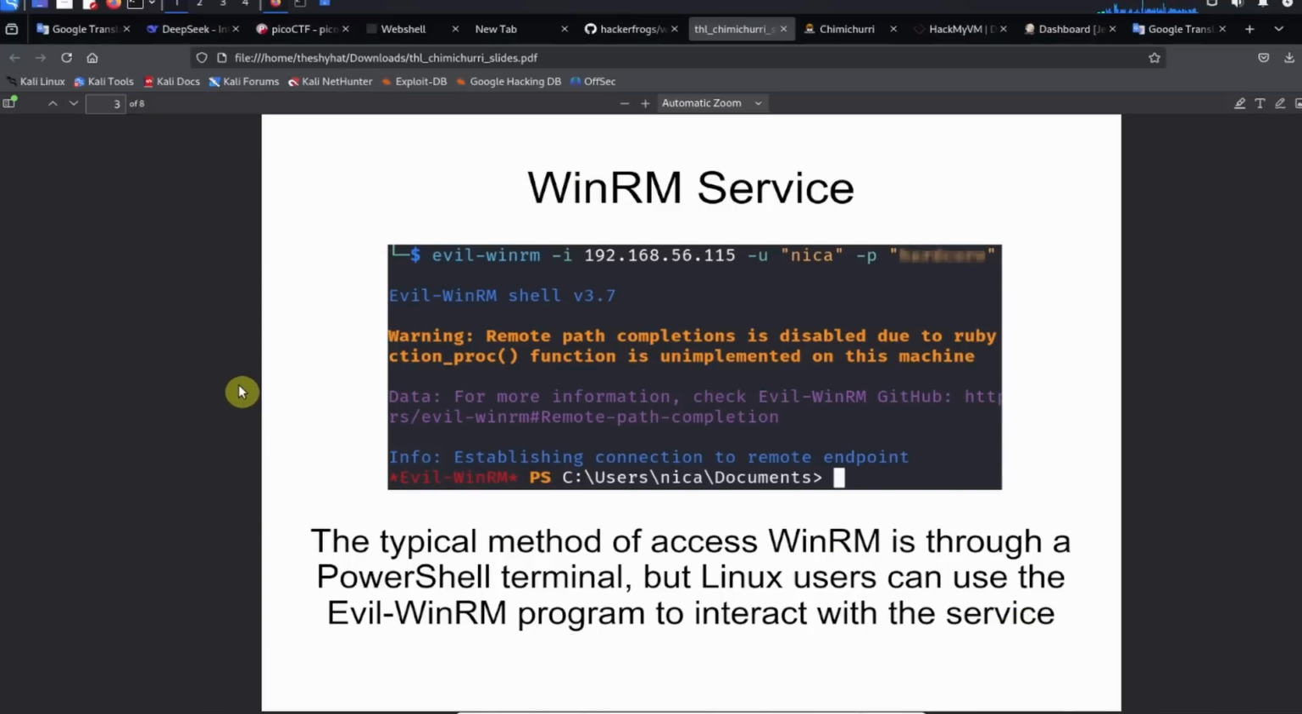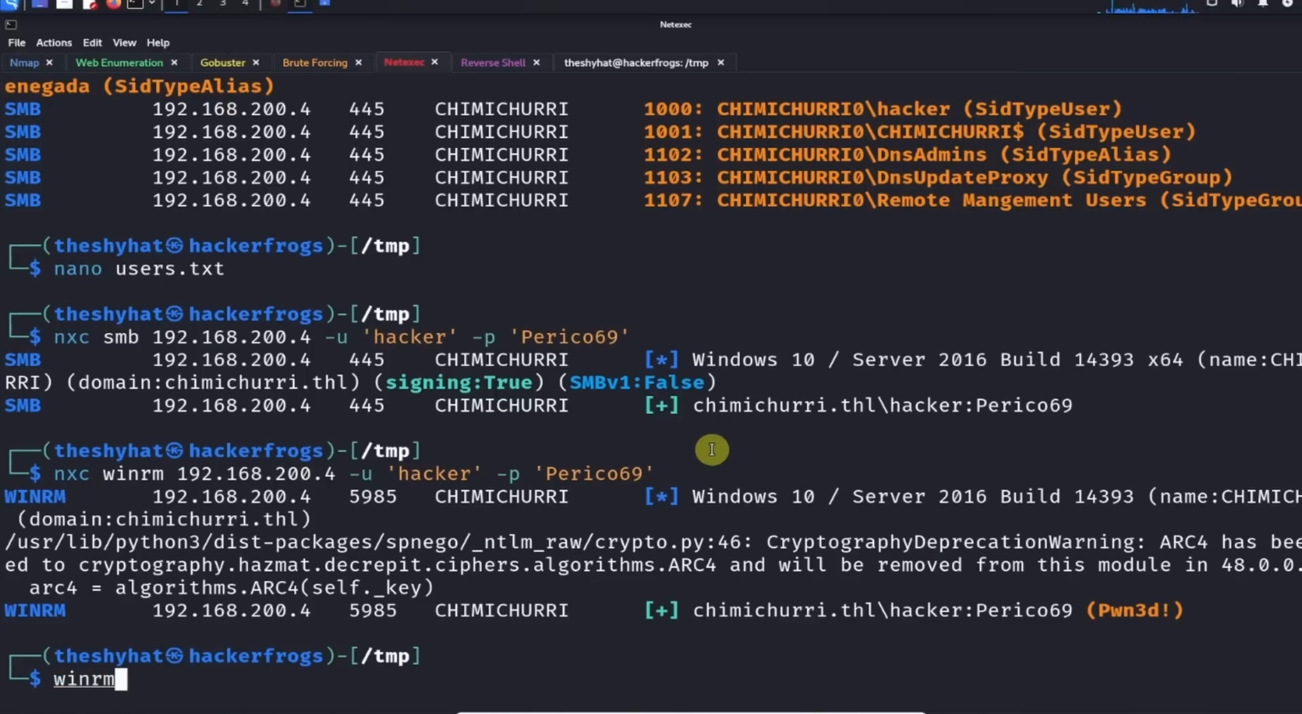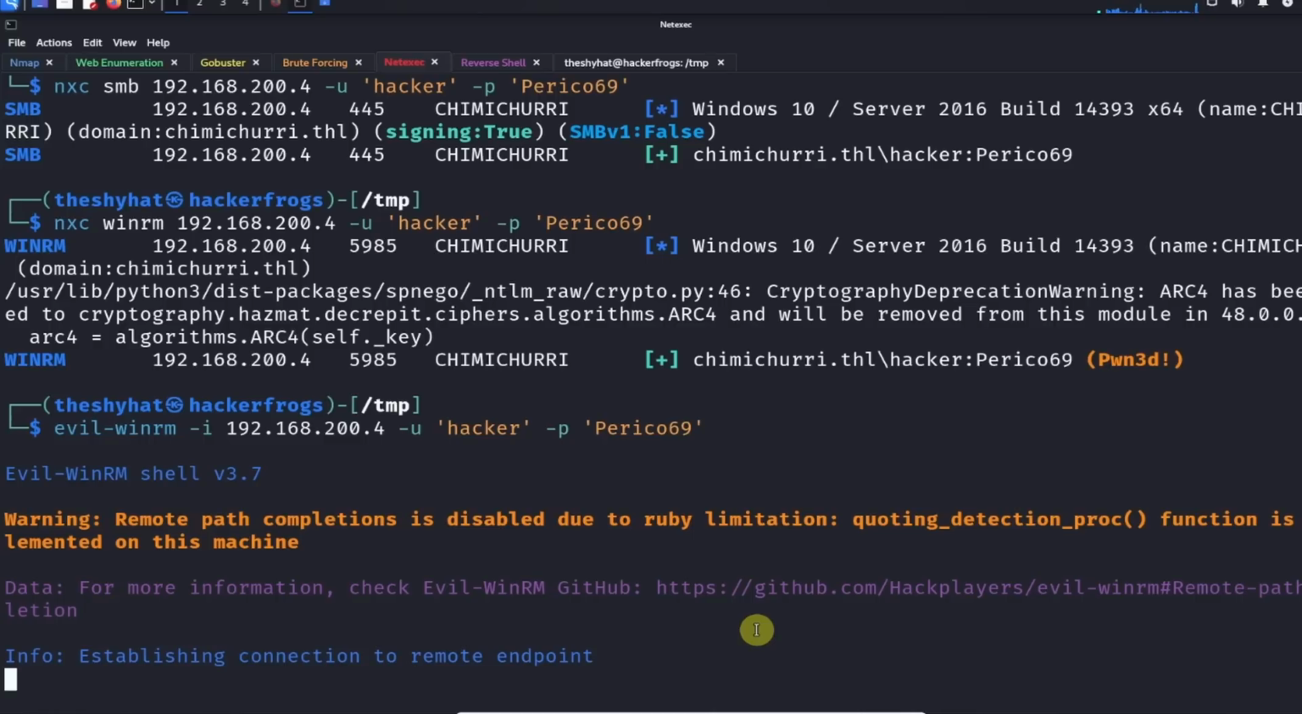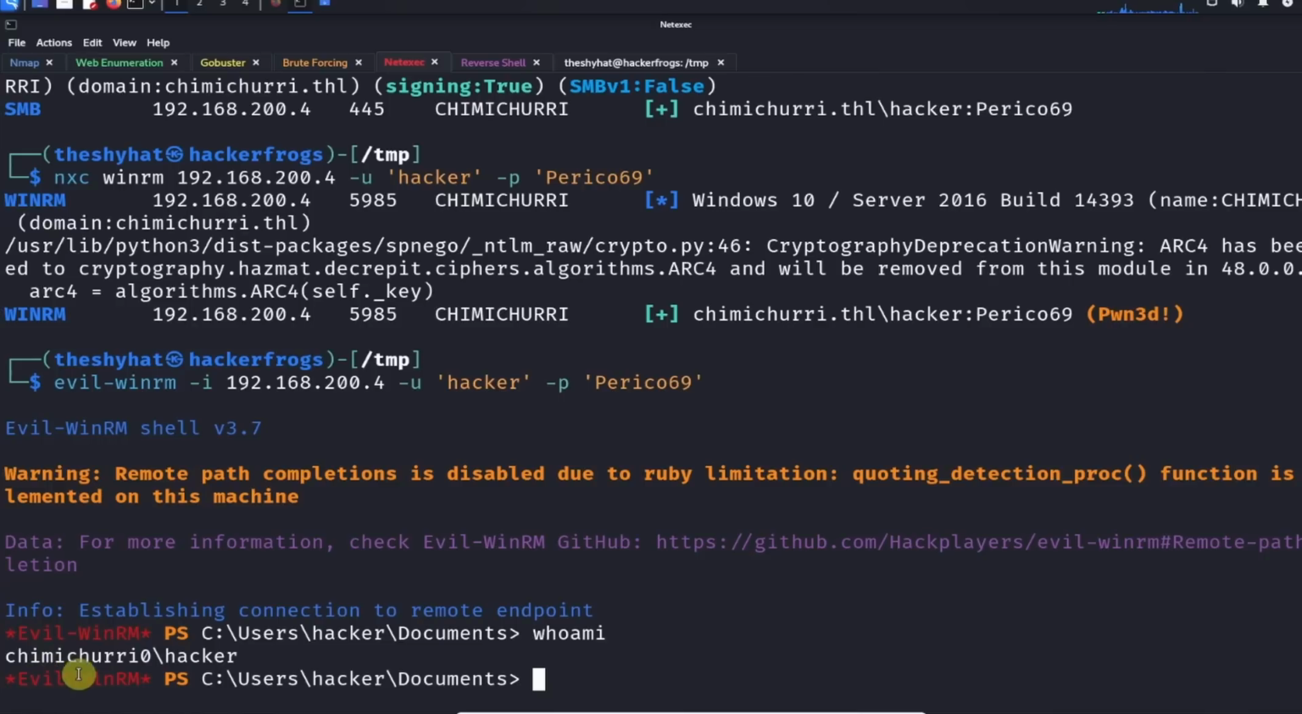Evil WinRM is a program that comes pre-installed on Kali Linux machines, and we're going to use that to access the WinRM service. We have to provide an interface, in this case an IP address. This is the IP address. We have to provide a username, and we need to provide a password. So we're going to log in. We ask who am I? It says we are the Chimichurri hacker user, which means that we've successfully broken in.